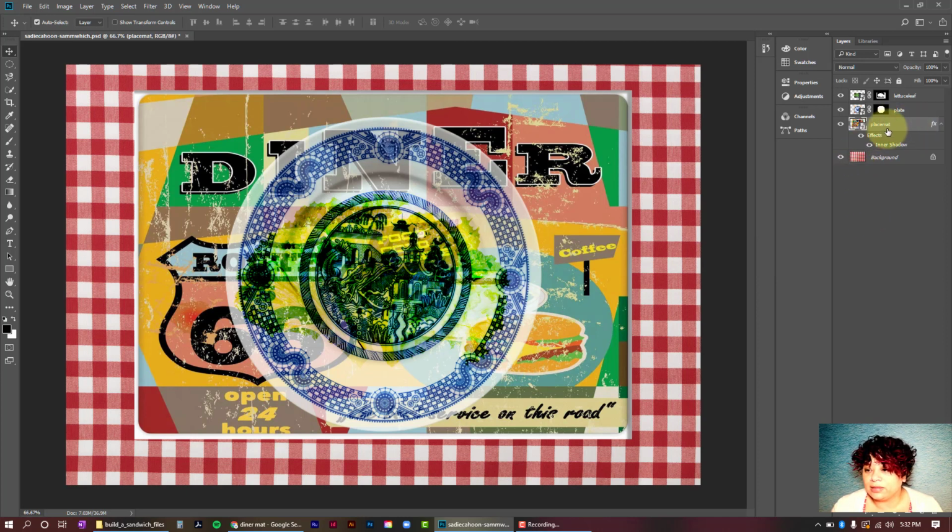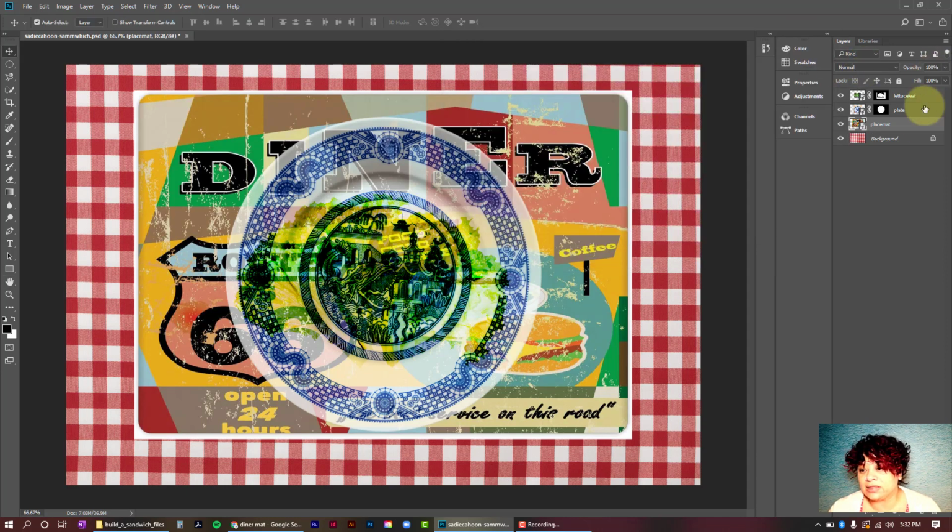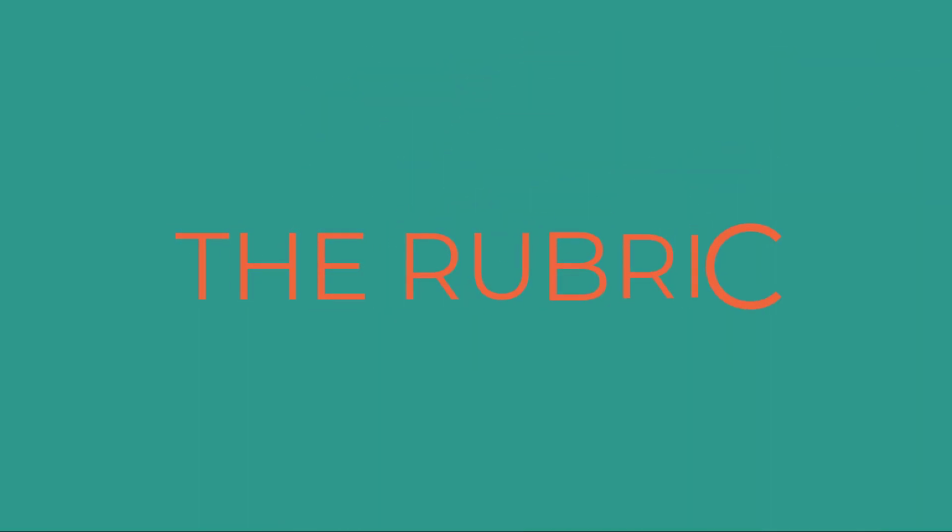You'll know that the layer effect has taken place because it will put an FX at the end. So the last one for me didn't take. I don't know why, but now I have done one. It's taken. There's an FX there. So again, for step 6, you only need to do 2 of the 3 things that I have shown you: the blending mode, the opacity, or the layer effect.